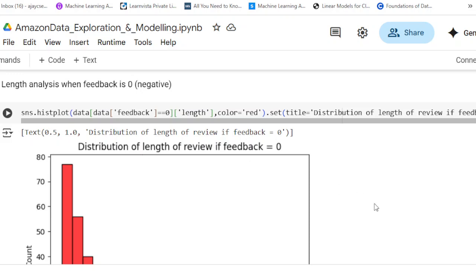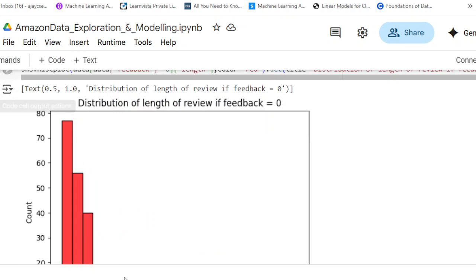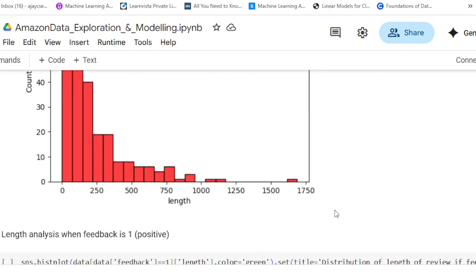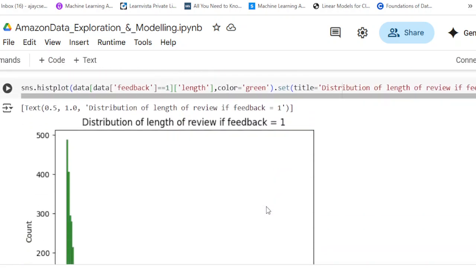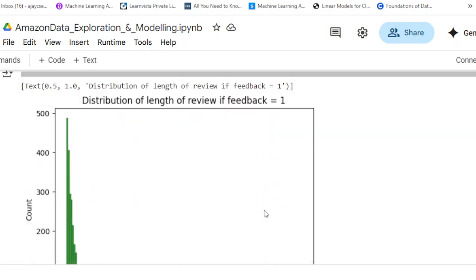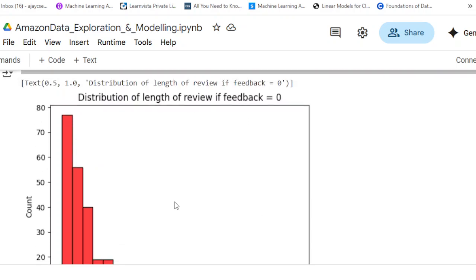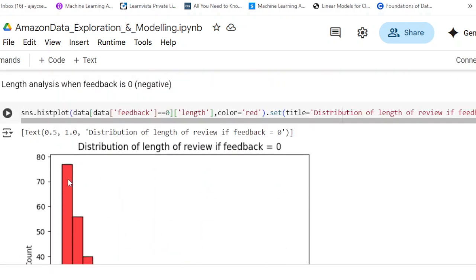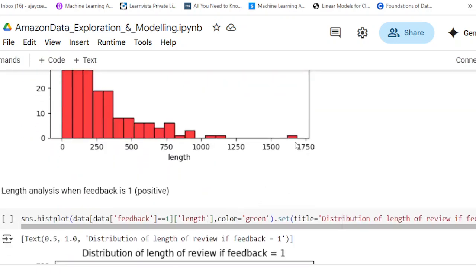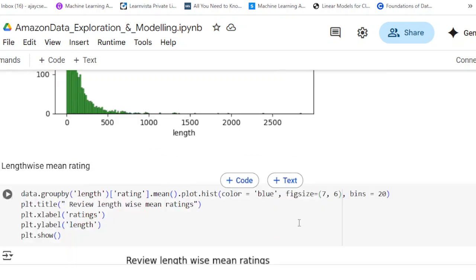Distribution of length of review if the feedback is 0. If the feedback is 0, we can see it's a smaller feedback. See, this is the count. The longer feedback has been given when the feedback was good. So 2600, 2800 are given when the feedback was good.